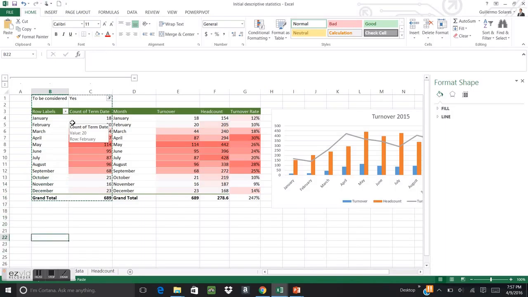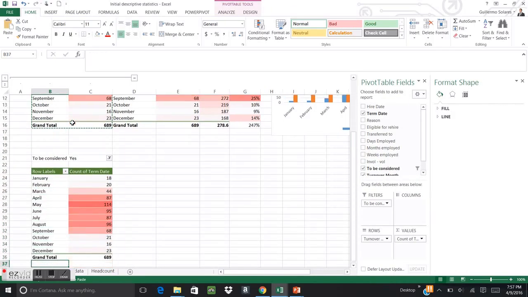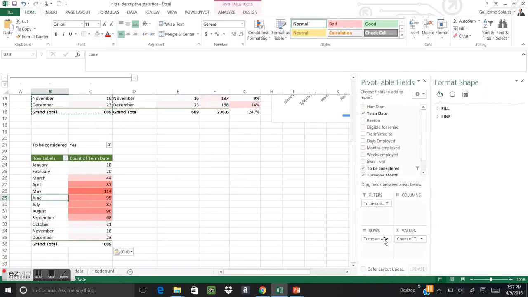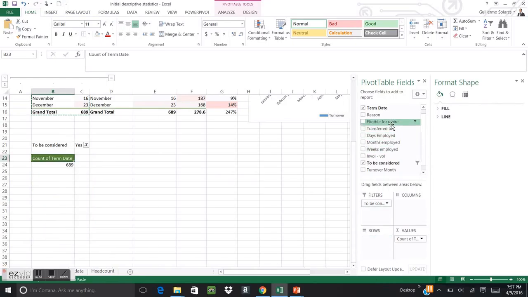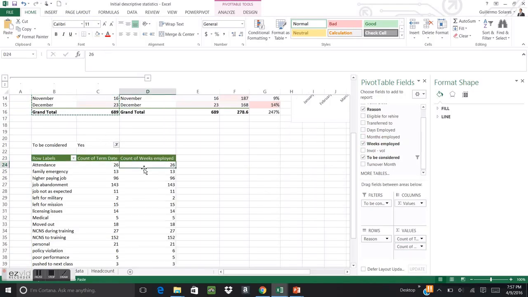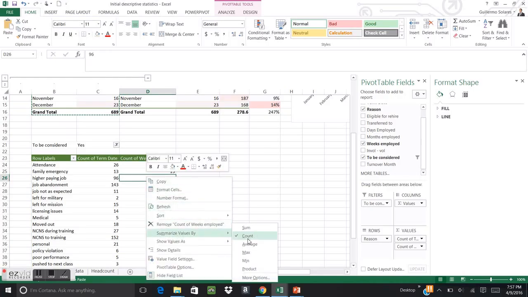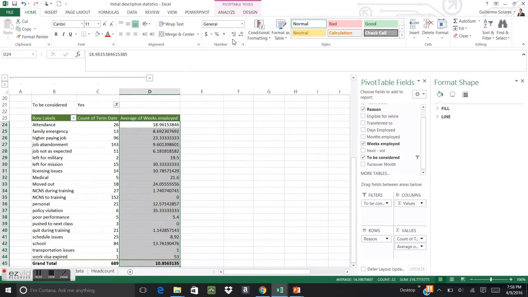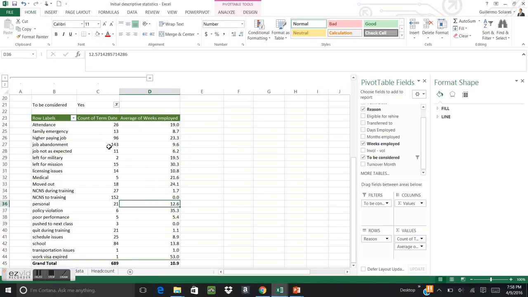Now let's copy this pivot table and continue analyzing. We're going to analyze now the reasons why people left. So we take out months and we put reasons in the rows. And now I want to know as well the average number of weeks that people were there for any given reason, and also to get the total. So you right click on the column that contains that and select average or mean.